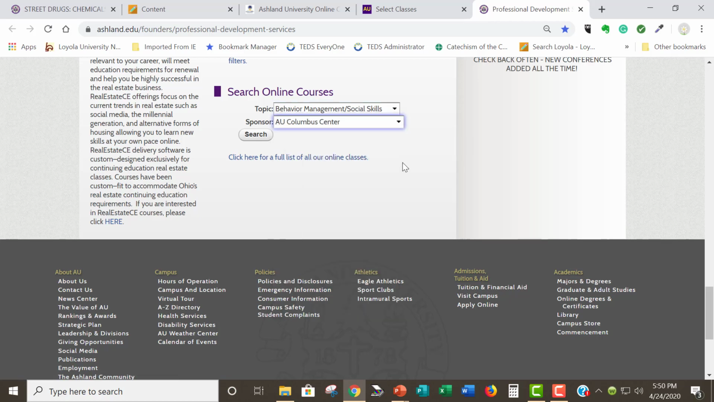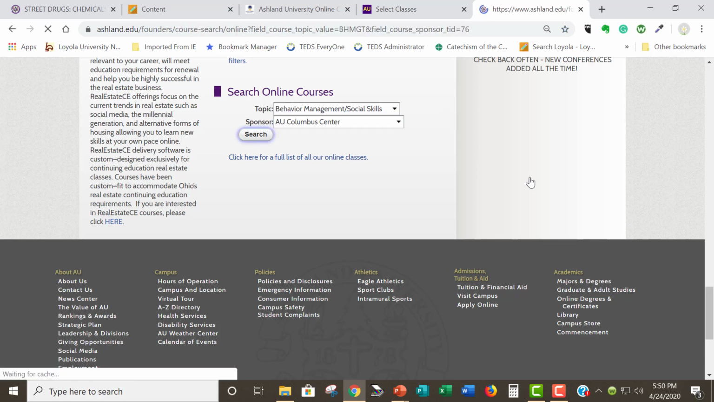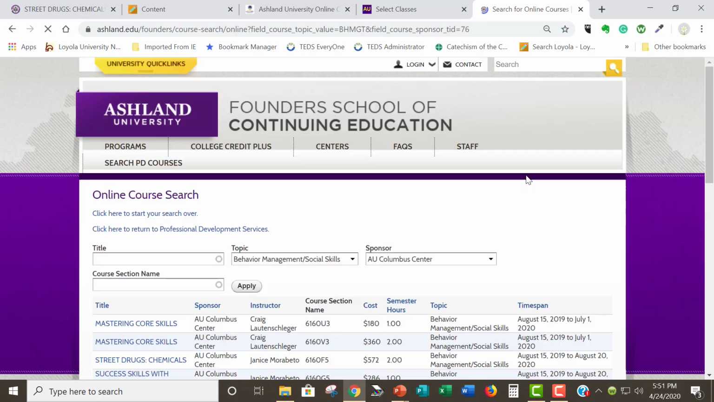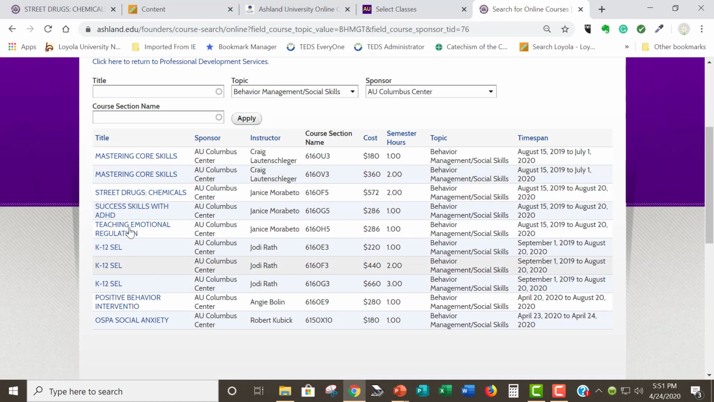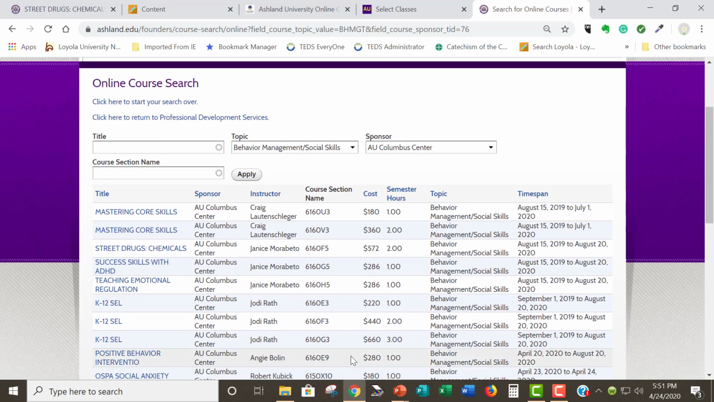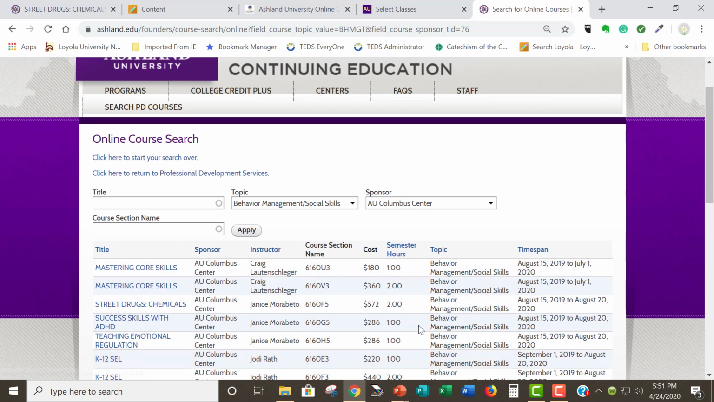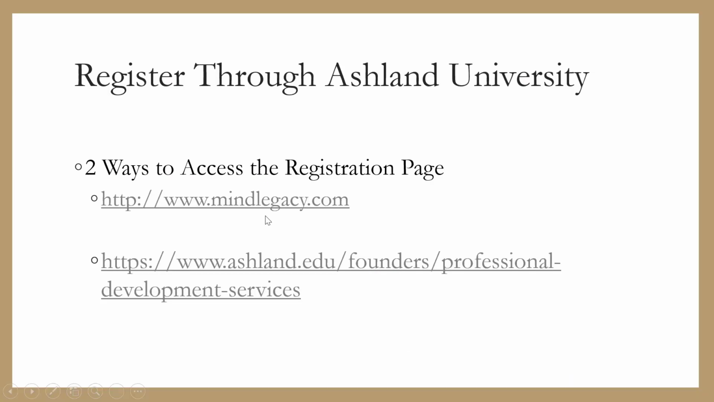And as you can see, street drugs, success skills, teaching emotional regulation, all Janice Morabeto. And then there's some other ones too. There's some other instructors who are doing some good work. If they work for AU, they do good work. So, all right, that is the one going directly to the AU founders. So there's easy ways to do it. But if you go to Mind Legacy, you get a syllabus, if you need one.